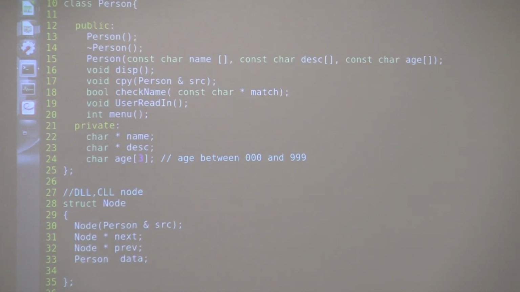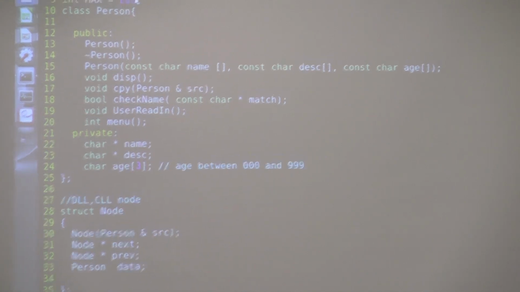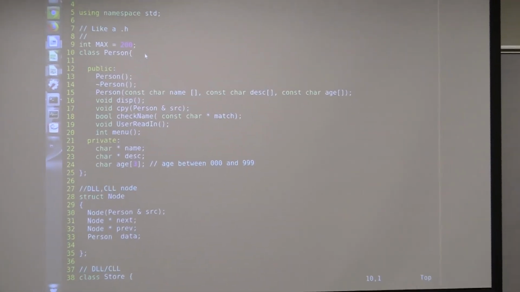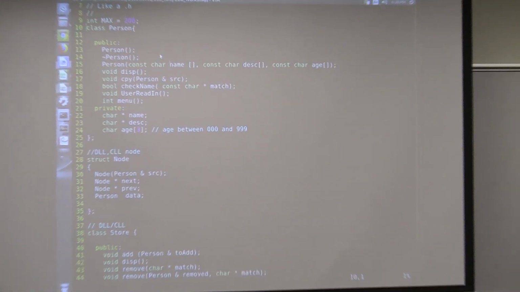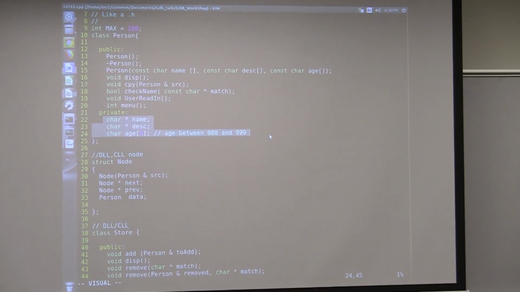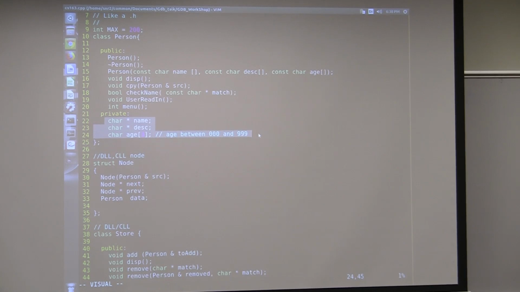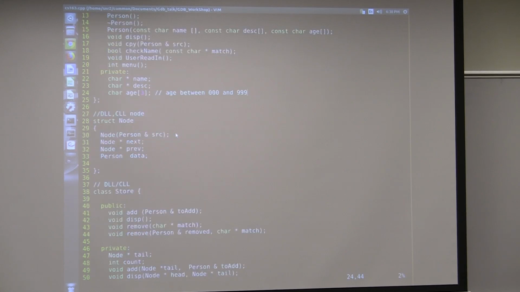As you can see here, I have this set up kind of like the .h files that you are used to, but because I'm lazy, I just put it all in one file. I have my class person with some information: a name, a description, and a char array of 3 for the age. Most people are probably going to be under 999. Then I have a node, like you would be expecting. It's traditionally more of a DLL node, but we're going to use it as a CLL DLL mix, a circular doubly linked list. If you don't know what that is, that's totally okay. In the 162 code, it's just an array.